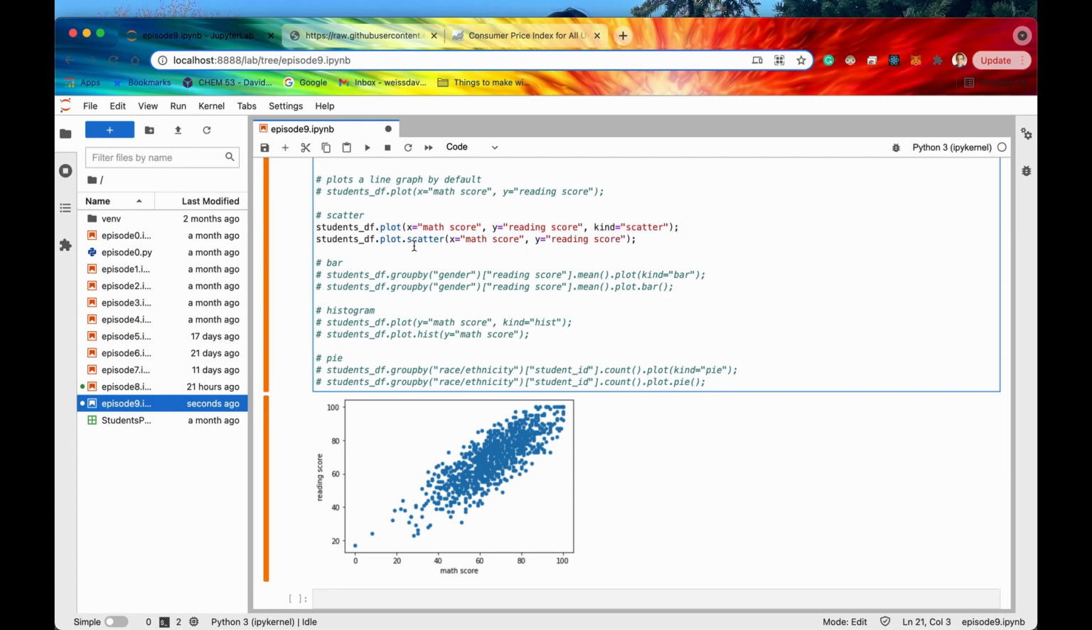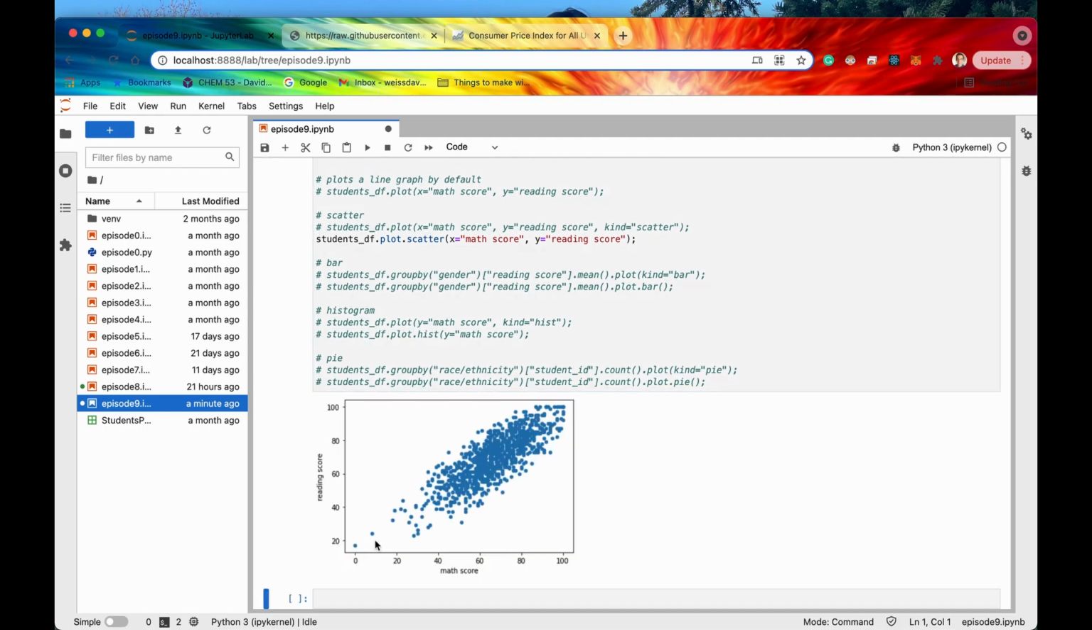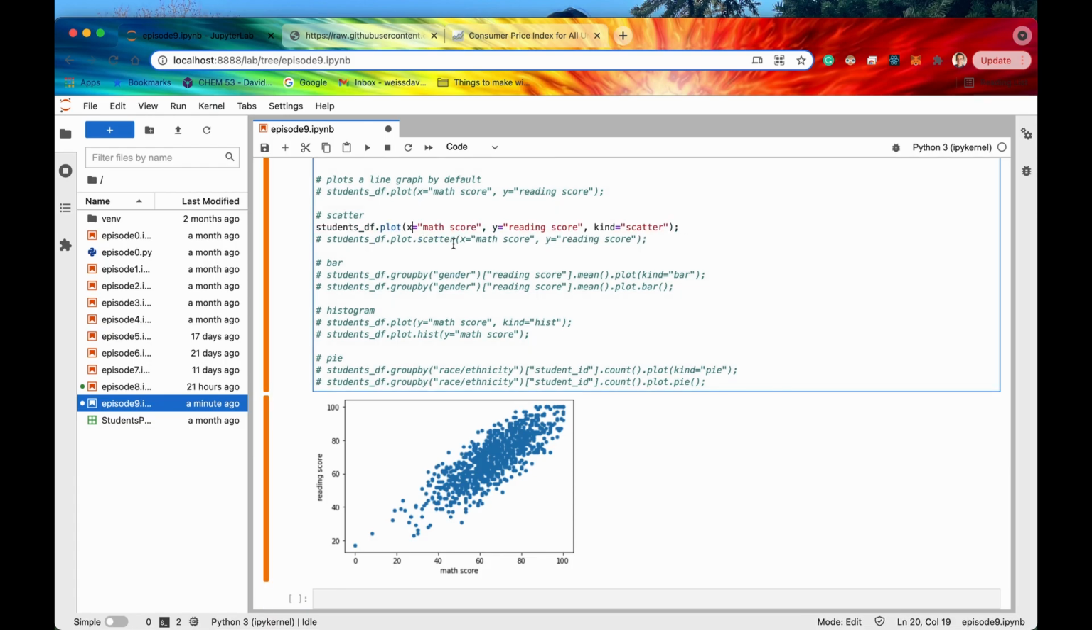However, if you wanted maybe more of a shorthand for a scatter plot, instead of saying dot plot and then adding your x and y optional arguments and saying kind equals scatter, you could just say dot plot dot scatter and then add whatever optional arguments you were going to add into your dot plot method. Again, it's just one additional step, but it does save some keystrokes on typing out kind equals, right? So if I were to run this, we get the same exact graph. So again, that's just another way of doing the exact same thing.